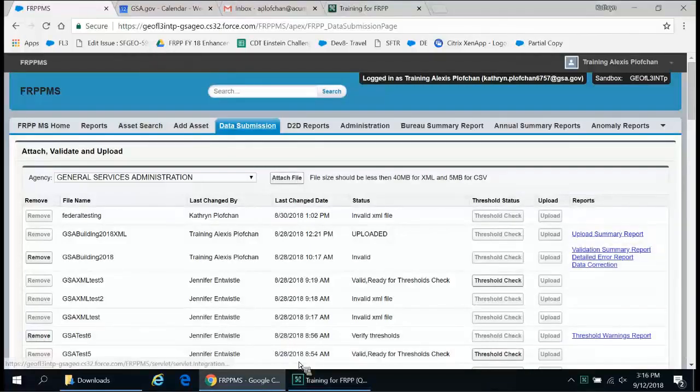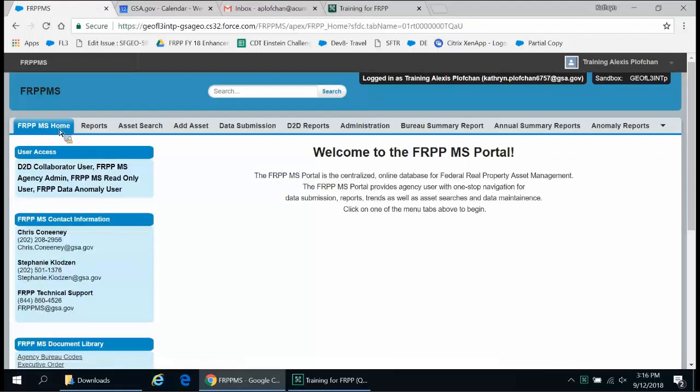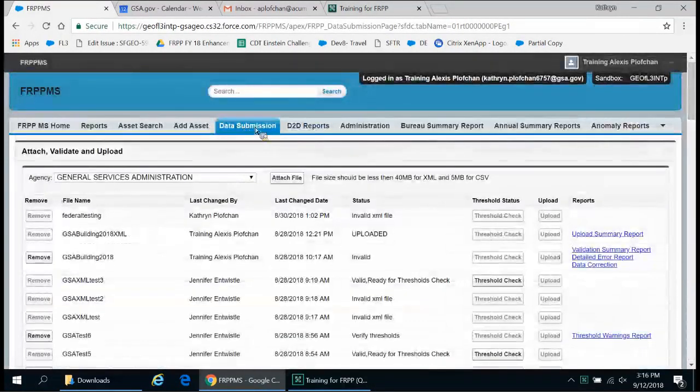Okay, so again, just to restate, I am a completely random made-up user. I have the permission set for the General Services Administration, and what I'm going to do now is just go over how to add and update via the XML or CSV and show the differences between the thresholds and all of that. I currently only have General Services Administration to add, but I'm going to first go through the XML process.